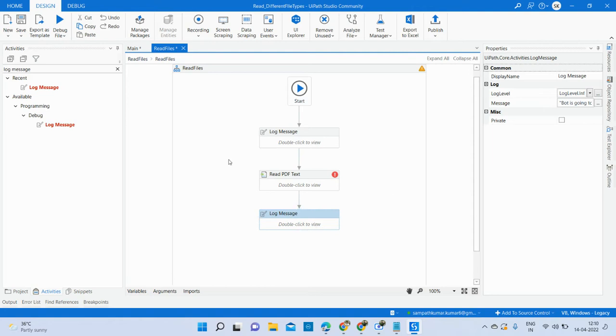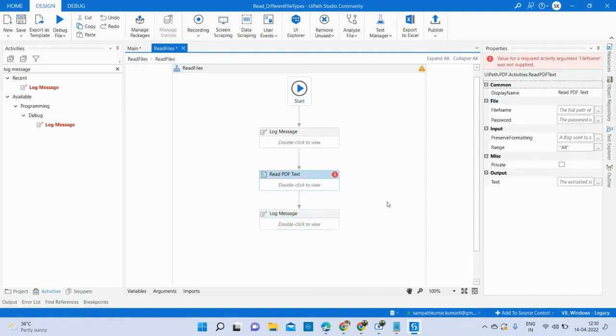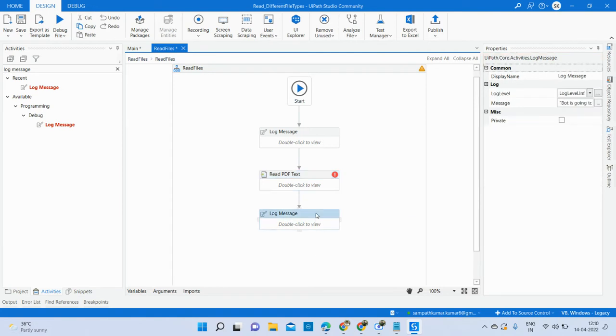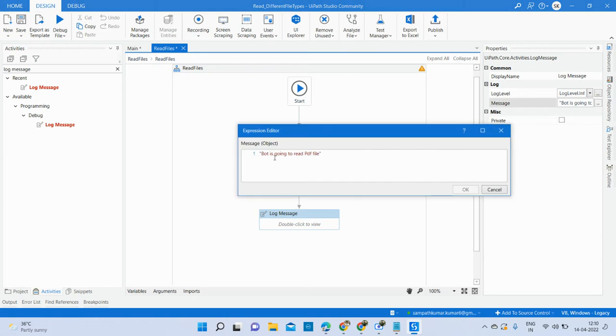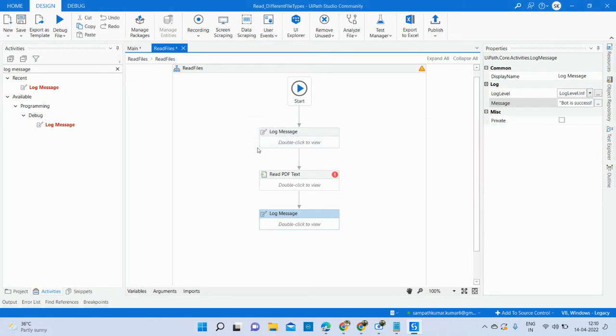It's successfully completed, whatever the content may be, it crossed this step and it reached here. That means bot successfully completed read file activity, and enter. So based on this you will get to know the steps.